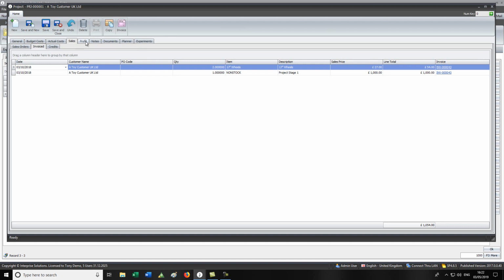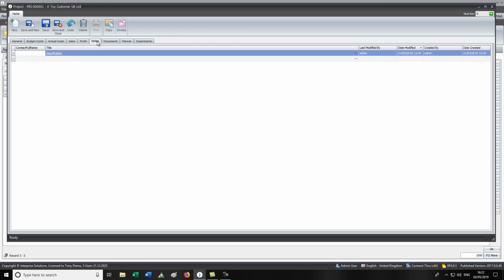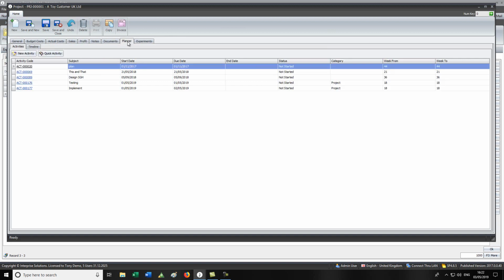We have a profit screen. This summarizes the timesheets, the stock, and all this kind of stuff, and says this is where we are with this project. Obviously we're not doing too well on that one. Notes, so you can add as many notes as you want. You can add documents, images, spreadsheets, whatever you want against the actual project.